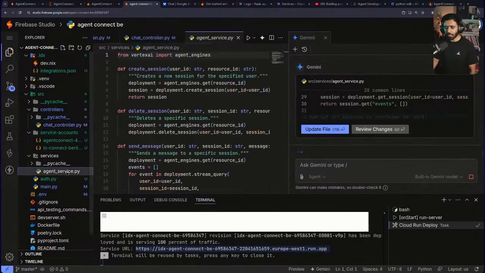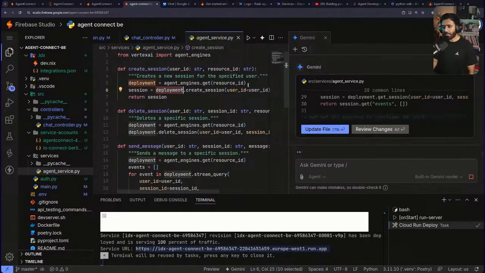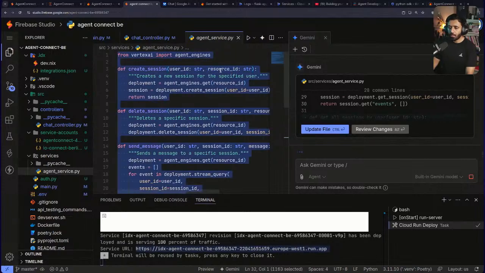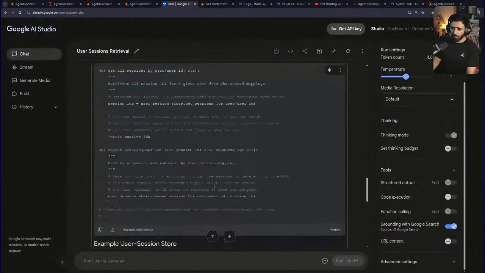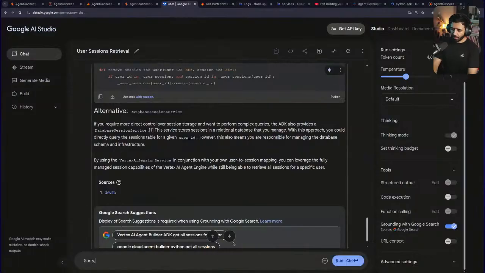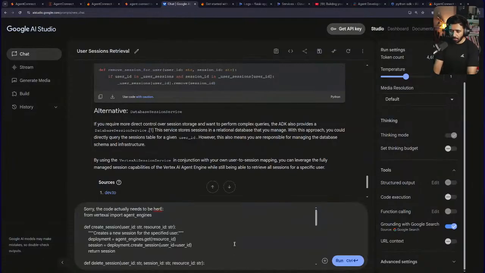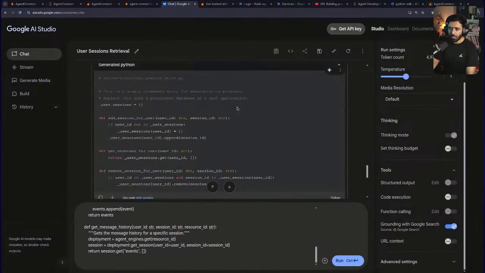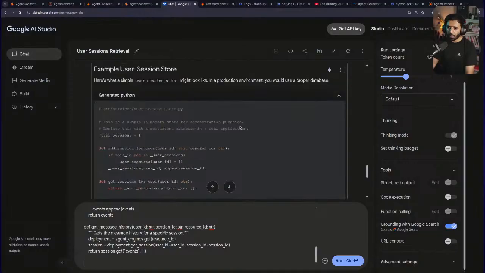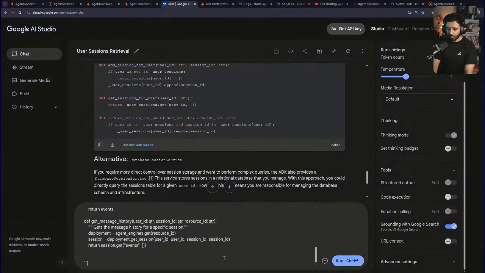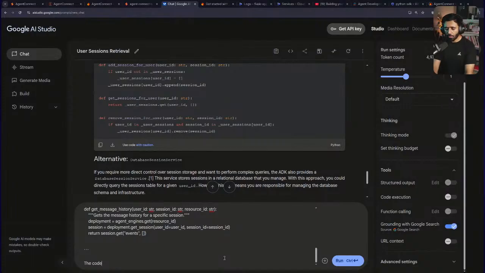And this is from agent service. Okay, so we go to agent service here. When we create a session, we just create the deployment dot create the session. So let's see. And I should have given this file actually. Sorry, the code actually needs to be here. Or did I give the right file actually? Delete users message history. No, I gave it the wrong file. Okay, so the code needs to be in this file.